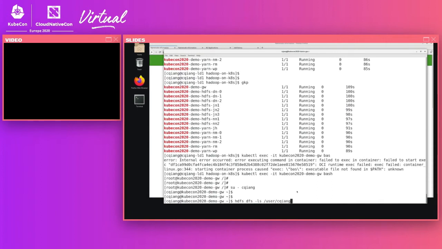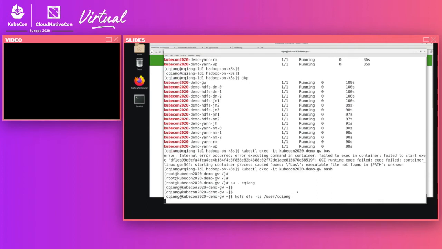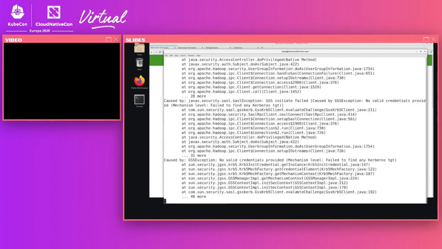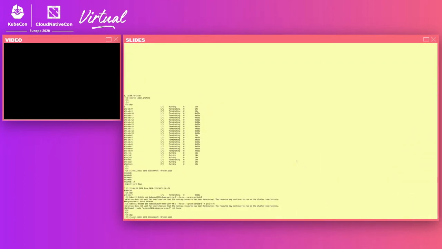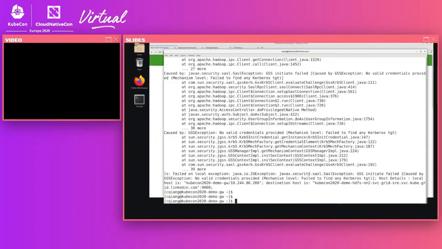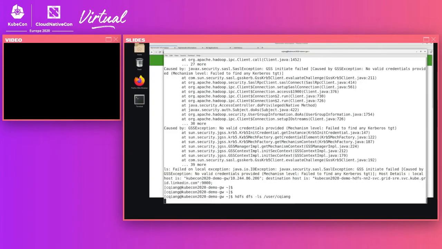So I'm accessing my home directory on HDFS. And I got GSS initiate failed because we are running a secure Hadoop cluster and we require a valid Kerberos TGT. So once I have a valid TGT, I'm able to browse my file system. Right now I don't have any files in my home directory.